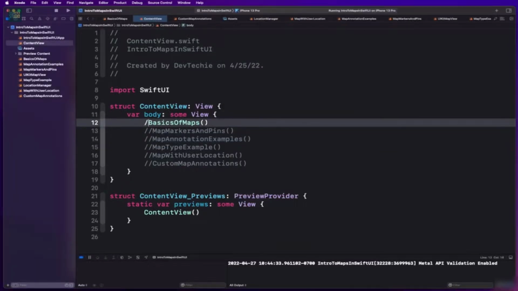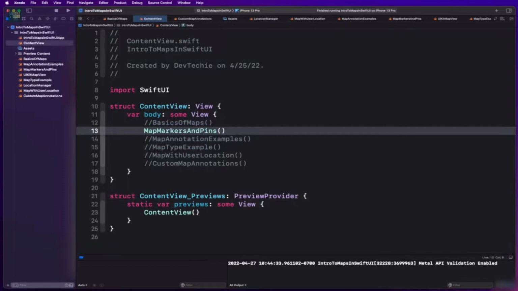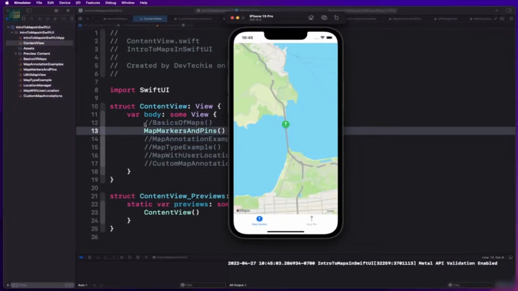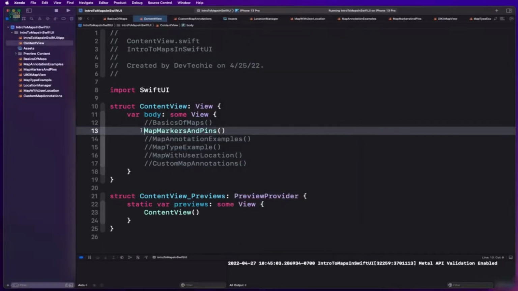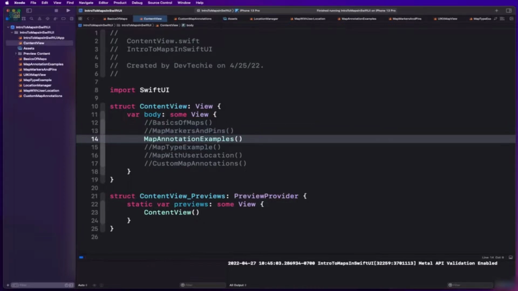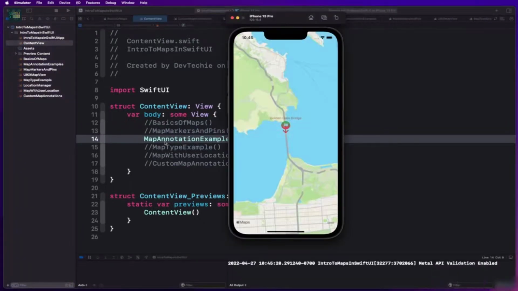From there, we are going to basically drop some annotations in the form of markers and pins. Okay, so basically you're gonna learn how to drop map markers and map pins into the map, and from there you're gonna learn how to build your own custom map annotations purely using SwiftUI. So your custom SwiftUI view can actually build a custom map annotation view, and you're going to learn how to actually build that out in SwiftUI.